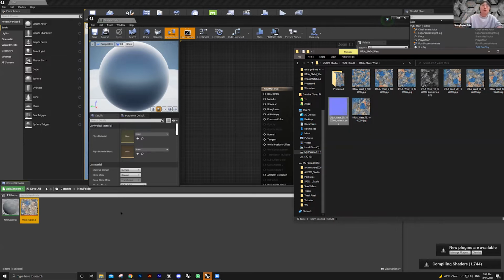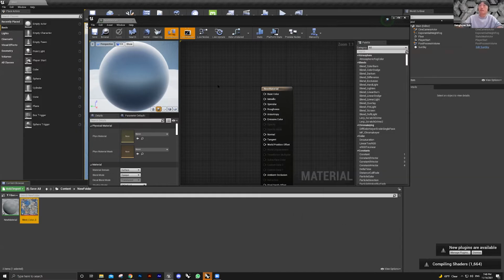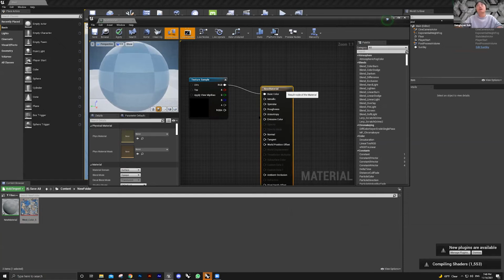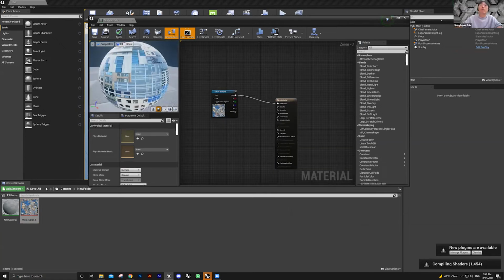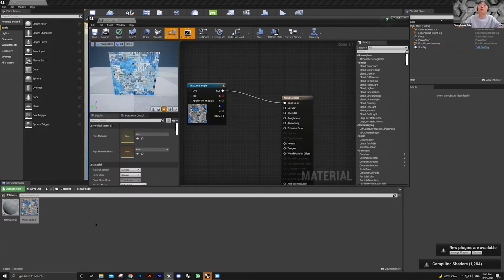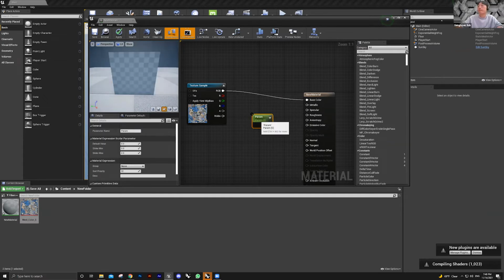So here, you connect the base color to base color so that your material recognizes it. The metallic is something that you can put in as a constant. Let's say the default value is 0.5. You can connect this to the metallic.